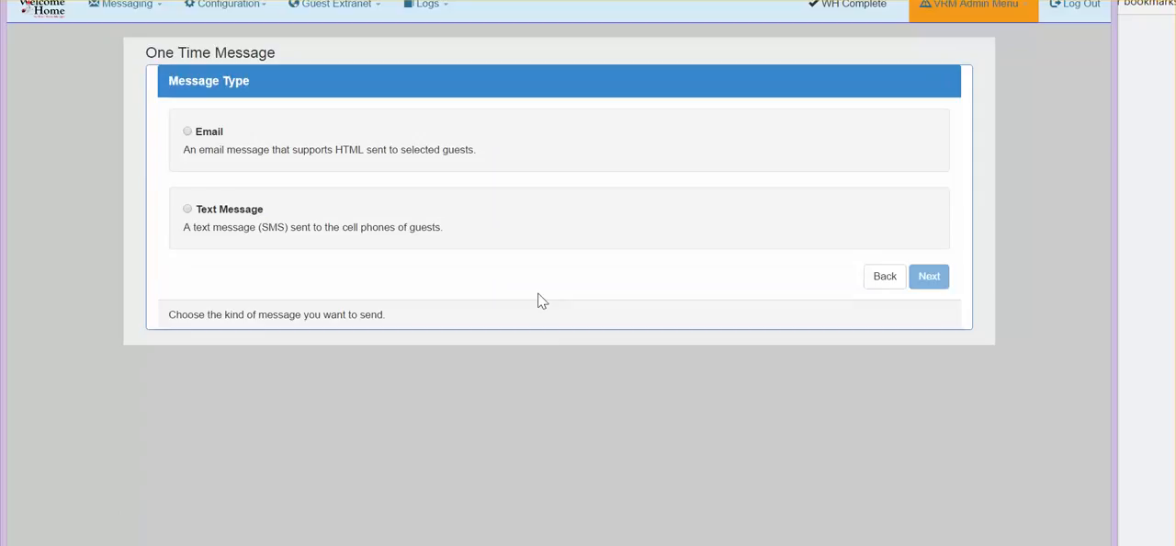After that, you'll need to decide which type of message you want to send. If you're using Welcome Home Complete, you have the option of either sending an email message or a text message. However, if you're on the light version of Welcome Home, you'll only be able to send an email message.